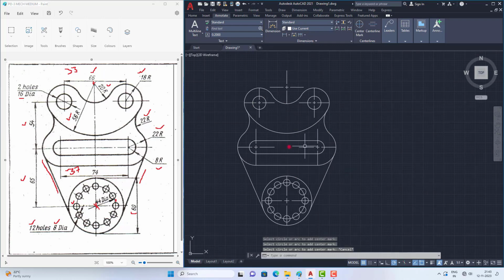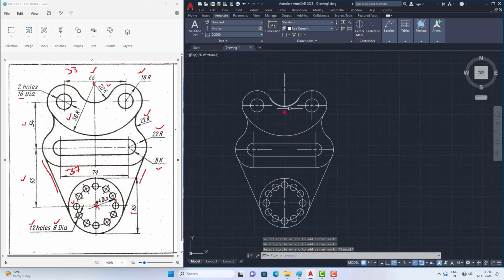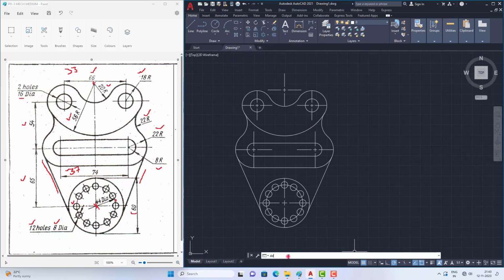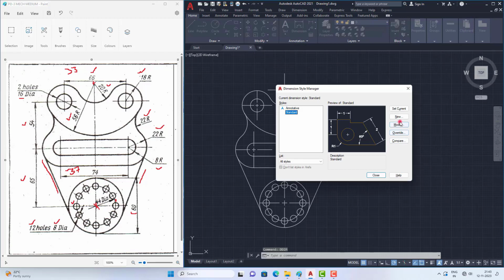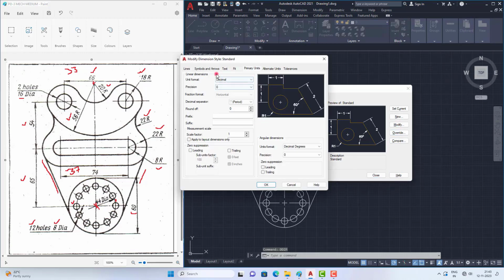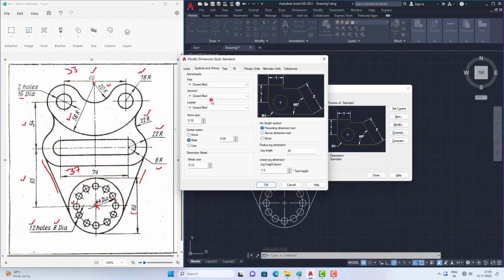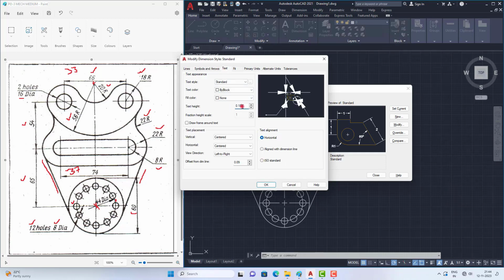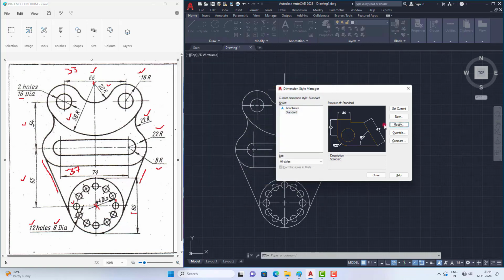And now we need to give the dimensions for this. And see, go to the command line, type dimstyle, and press enter, click modify and go to the symbols and arrows tab. Give the value as some 3 and text here 6 and press enter. Click OK and set current, close.